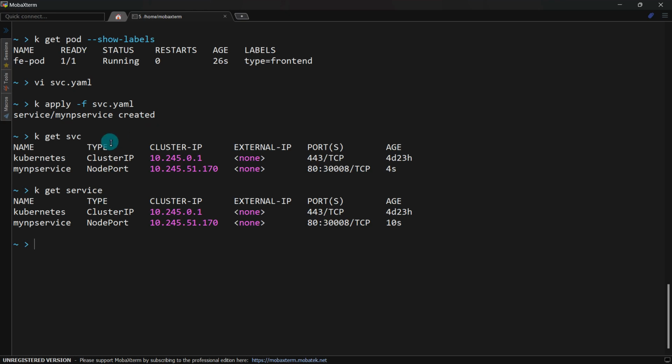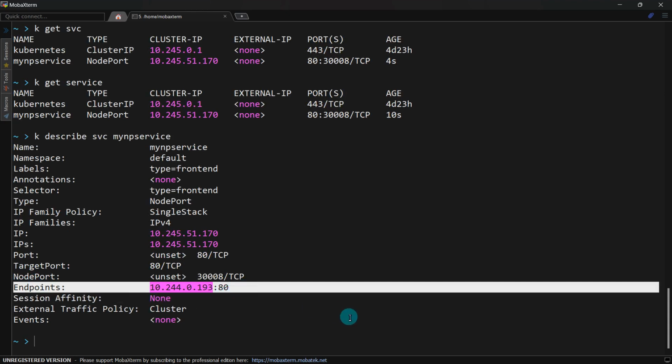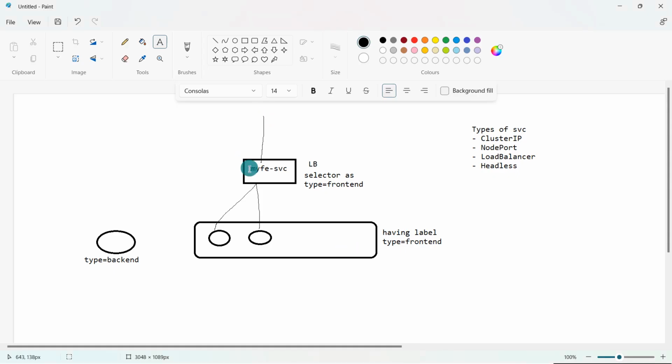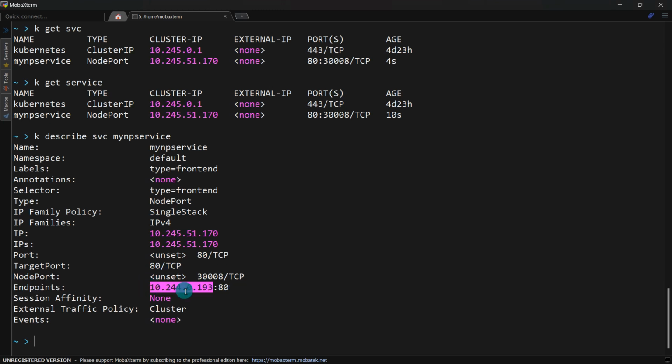Now how will you come to know that this service is going to redirect requests, or transfer requests, to this pod? Just by describing this service, you will see endpoints. If this service is going to transfer the request to these two pods, then we will get to see the IP addresses of these two pods in the endpoints section. So that is nothing but this IP address, which belongs to the front end pod.